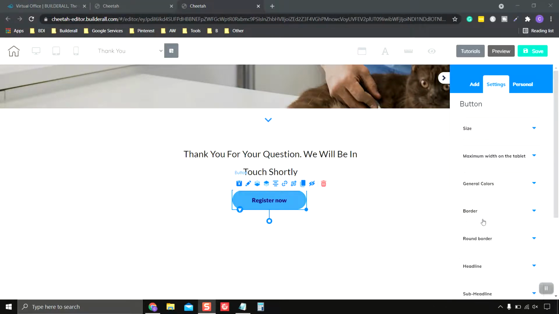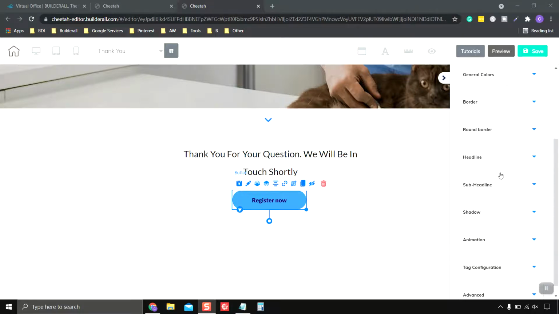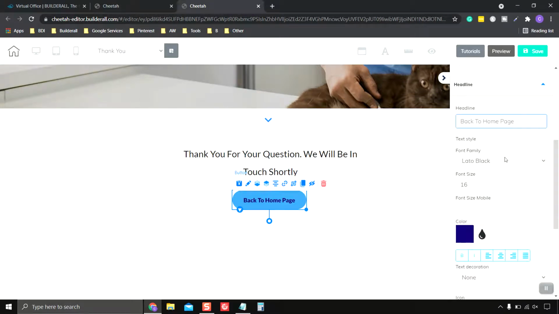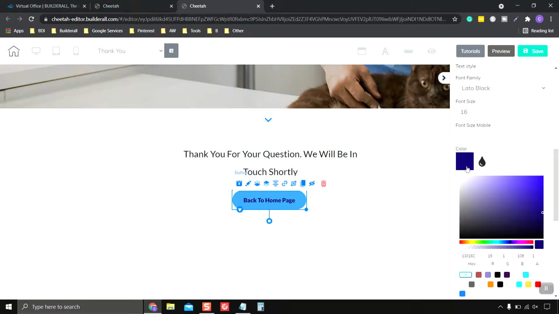Now I want to change the main text color and also the text message. So go down here to headline. As you can see here, it says register now, and we want to type in back to home page. As you can see, it updates here. Title is fine, and the font size is fine, but I want to change this to white. There we go.